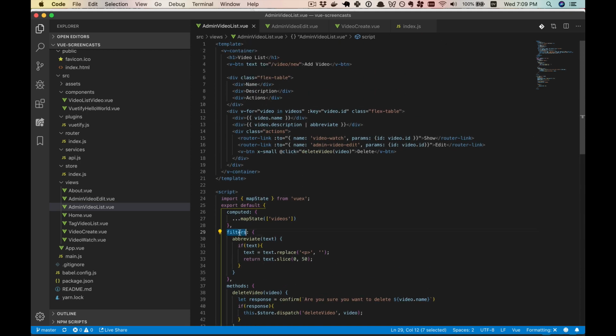Next, we learned about filters. We created the abbreviate filter, which takes a piece of text, replaces any paragraph tags, and then returns the first 50 characters. And we use it like this. You have our text, and then the pipe operator, and then the filter.